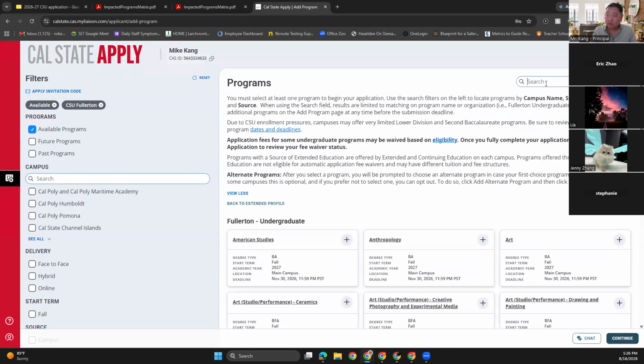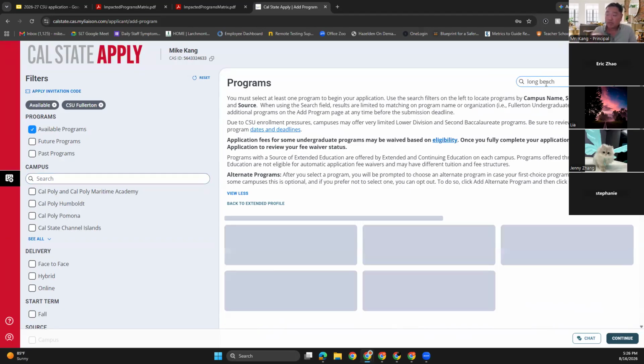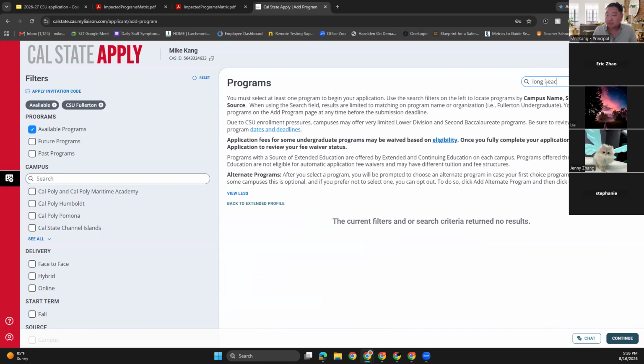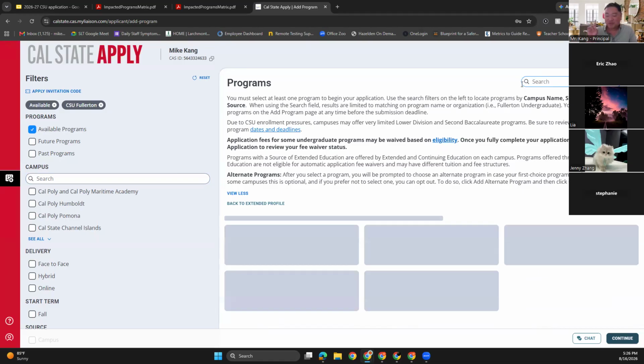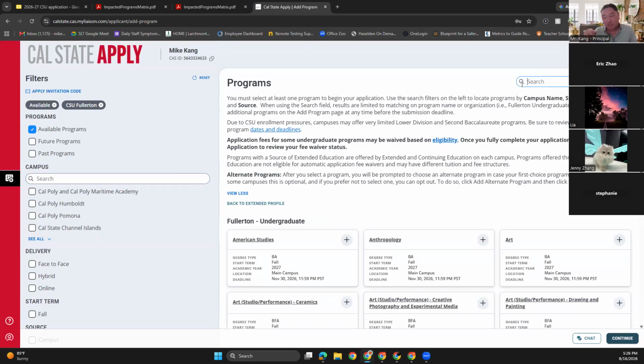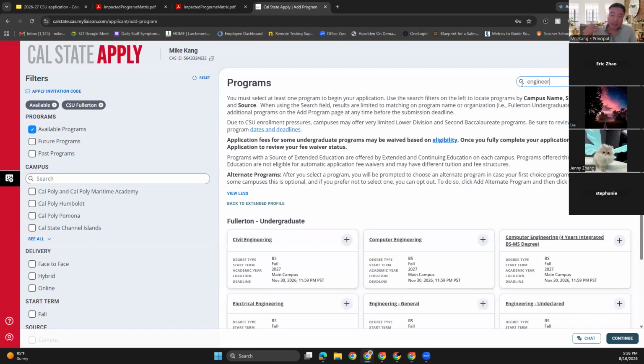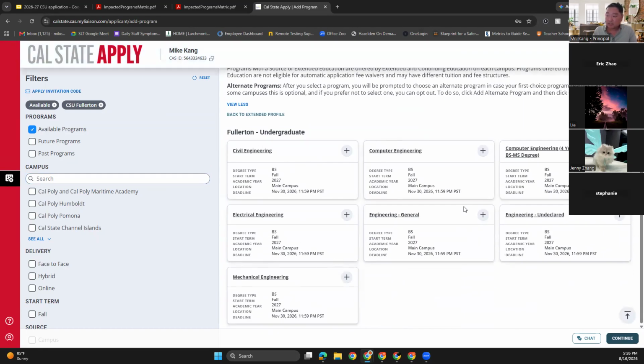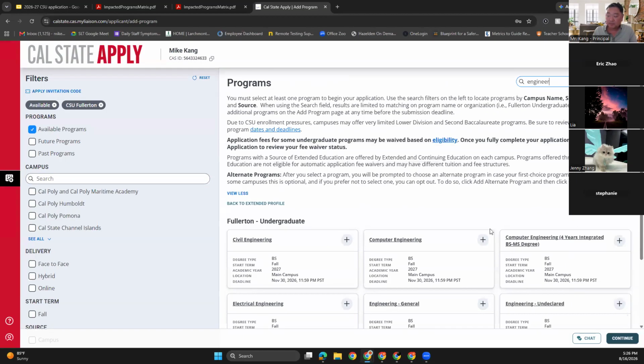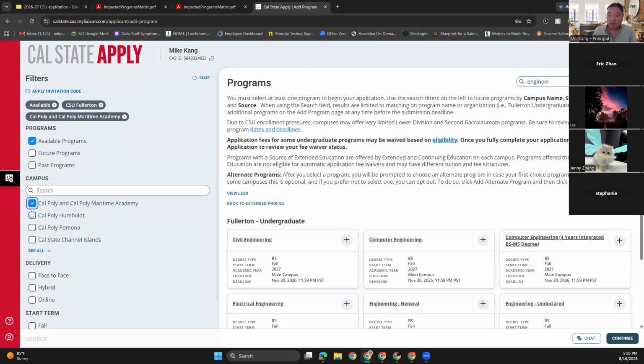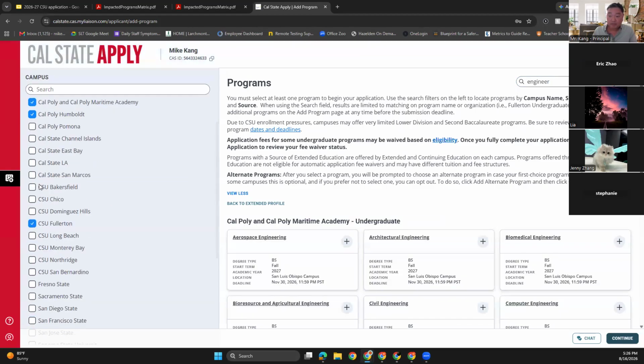Or I go to program and I know what major I want to do, I just don't know which school. Let's say I want to do something about engineering, but I don't know what campus. Then you just put engineering as a program, and you're going to see how Fullerton has these engineering programs. Because I searched Fullerton, that's why Fullerton shows up.